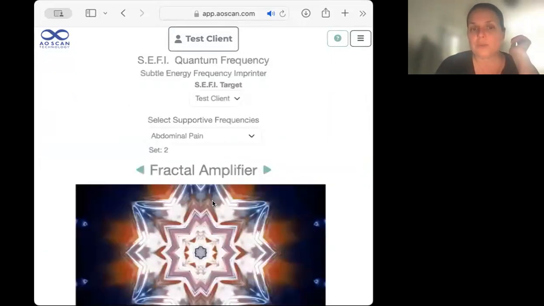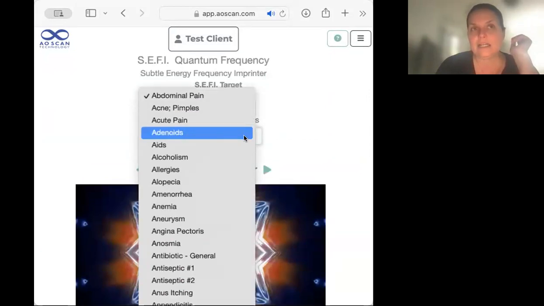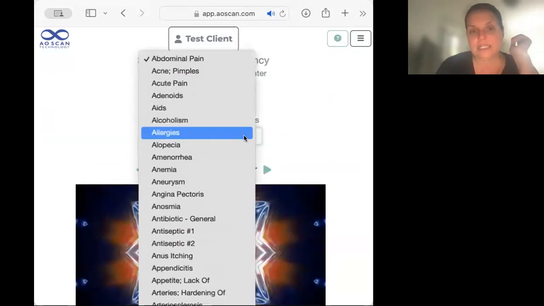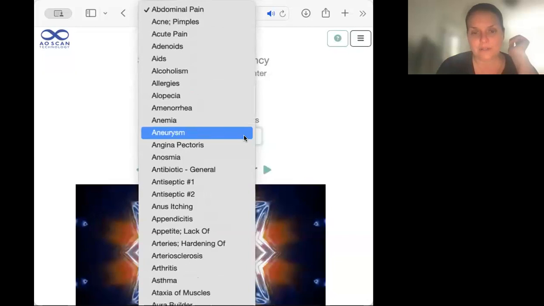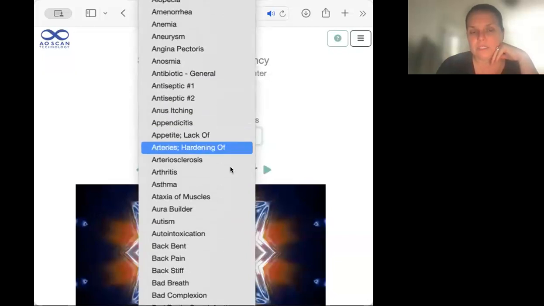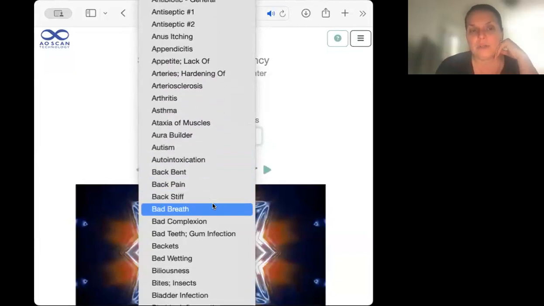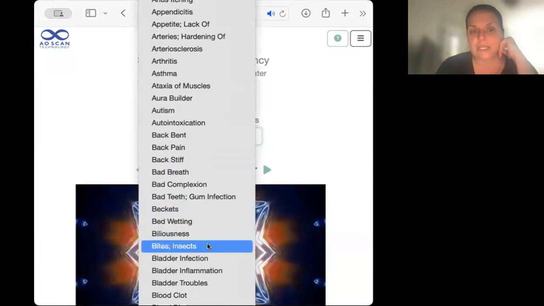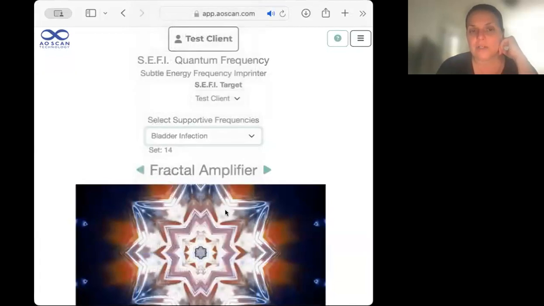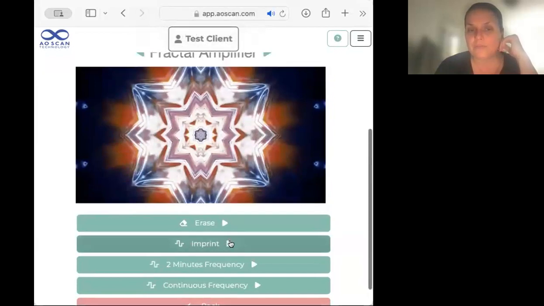The third one down is quantum frequencies. These are all symptoms, mostly. There are a couple that aren't symptoms. A to Z, it used to be 660. I think they added more, but it's a lot of frequencies, right? So there are a couple that aren't symptoms, like Aura Builder is one of them, but most of them are symptoms. So let's say that someone had a bladder infection. They could click bladder infection, and you could either imprint into water.